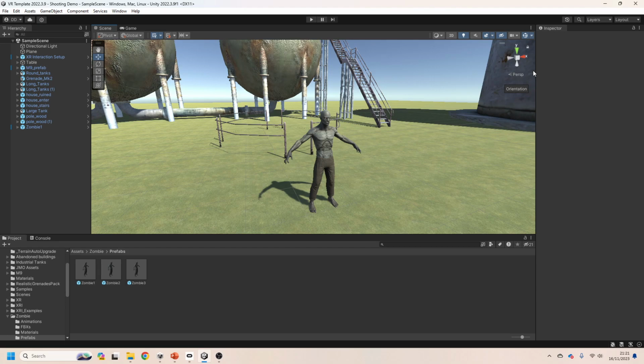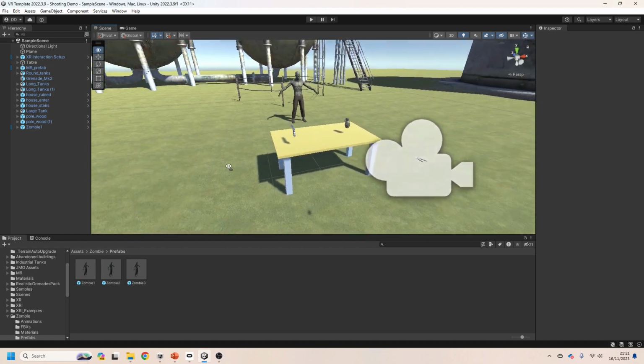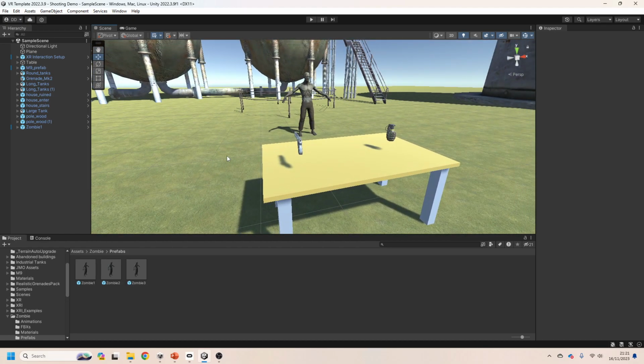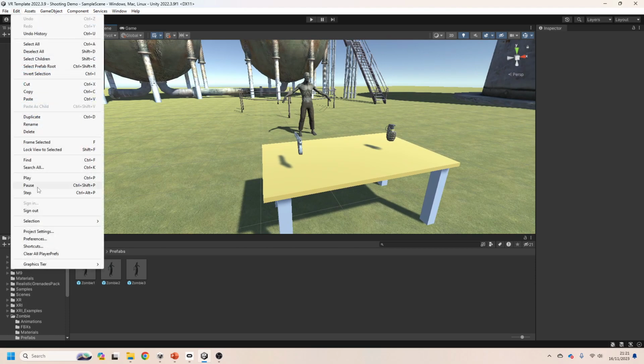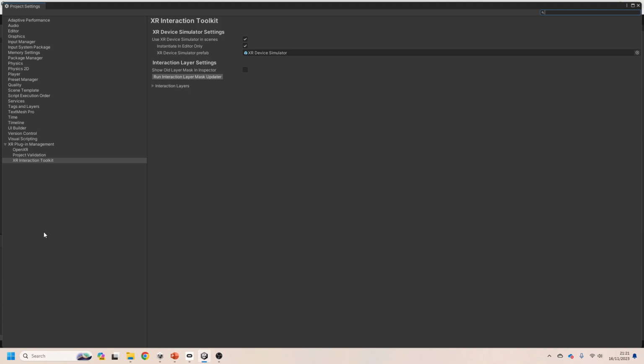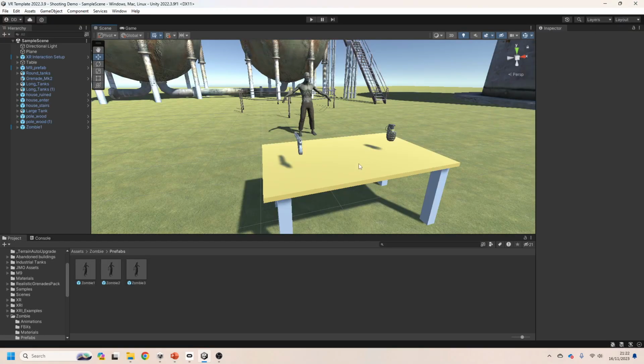So this is what it looks like by default, and you'll find, just like last week, the simulator is on by default in this particular package. So edit and project settings, and in the project settings you'll notice the XR interaction toolkit by default has the simulator on. That is great if you're not on a headset. If you are on a headset, you want to turn that thing off, okay? Otherwise you will be really short and really confused as to why it's not working.